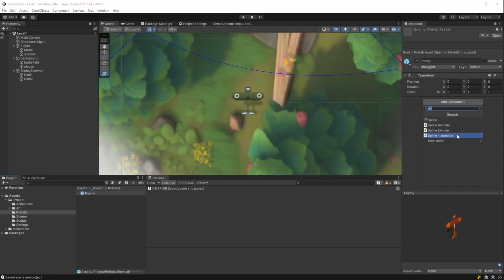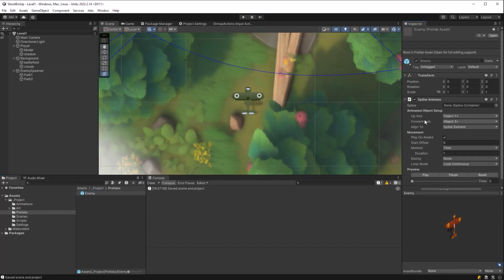Now, let's just have a look at this component in the inspector. So we're setting all these properties already. And you can see there's lots of options here for what you can do with the spline. As soon as you change the up axis, it'll change the forward axis for you.